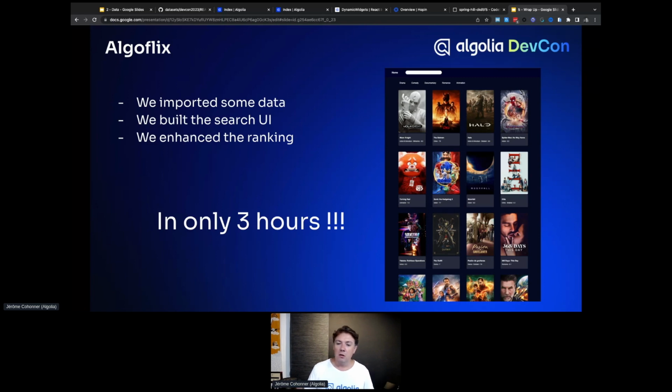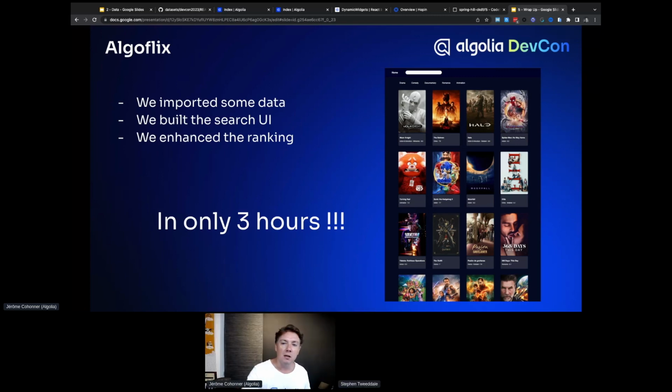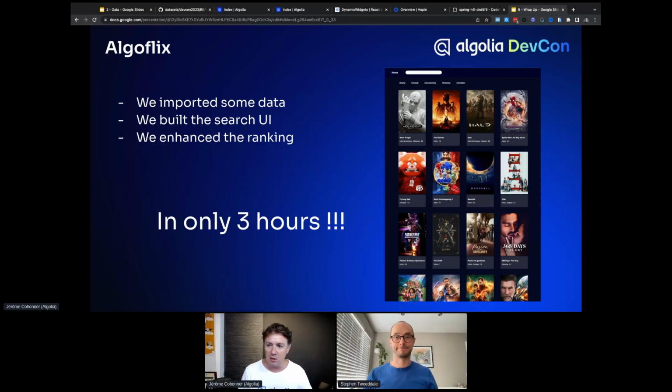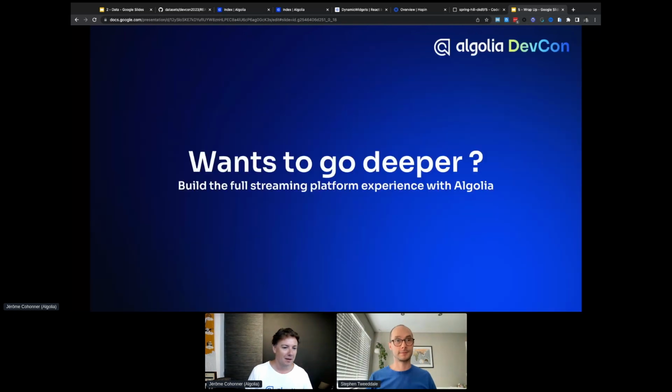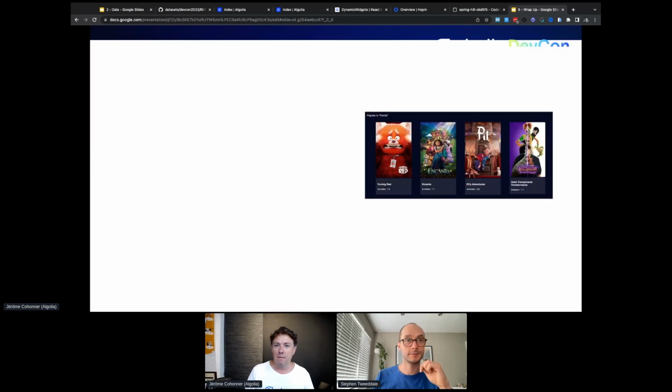For sure, the dataset was ready. We made a pretty much straightforward implementation, but that's real life. That's things that can happen. If you have your dataset, if you know what you want to design, you can build a functional UI really quickly, and then you style. But sometimes that's the same people doing it. And how to go deeper, how to build a full streaming platform experience with Algolia, because we can go deeper.